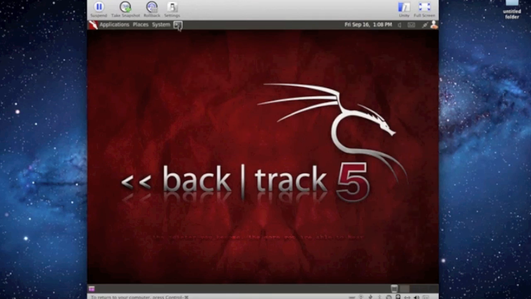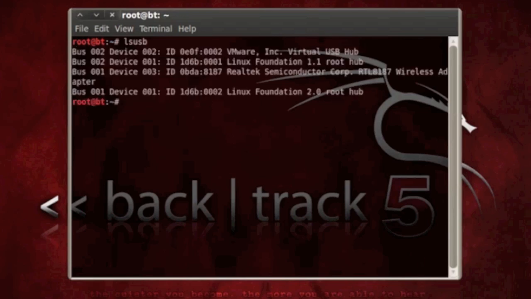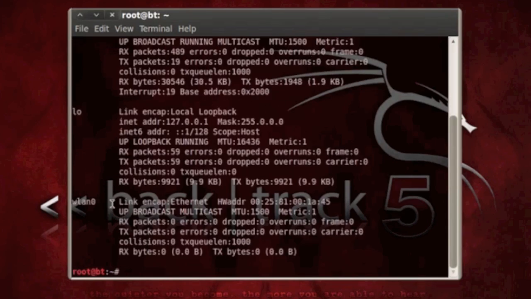So what you want to do is check your USB to see if it's actually connected to your system. lsusb is the command in the terminal, and you should see the RTL8187 wireless. That's what you want to see. And then to check your configuration, it's iwconfig, and you should see the wireless on the bottom.